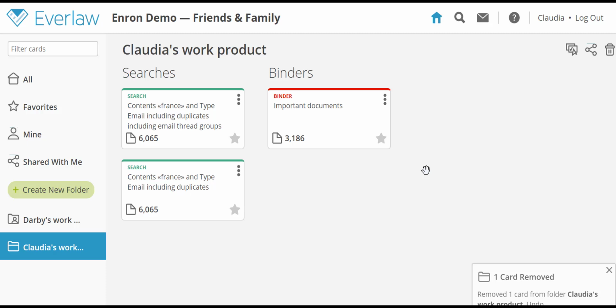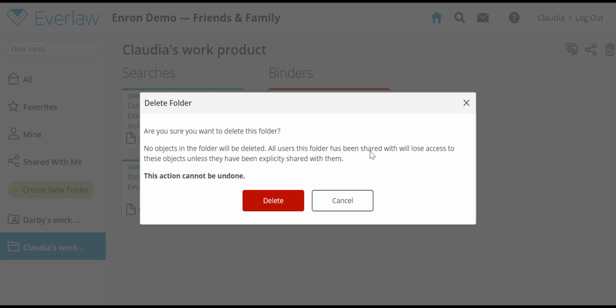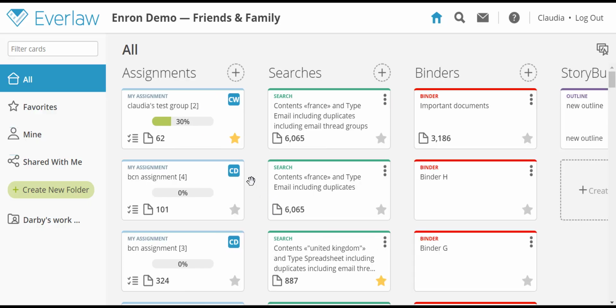If you are the creator of a folder, or have been given share and delete permissions on a folder, you can delete the folder by opening it and clicking on the trash can icon in the top right corner of the screen. Deleting a folder will only delete the folder itself. Its contents will be preserved. However, if there were items in the folder that you did not create and that were not otherwise shared with you, you will no longer be able to access these items after deleting the folder.